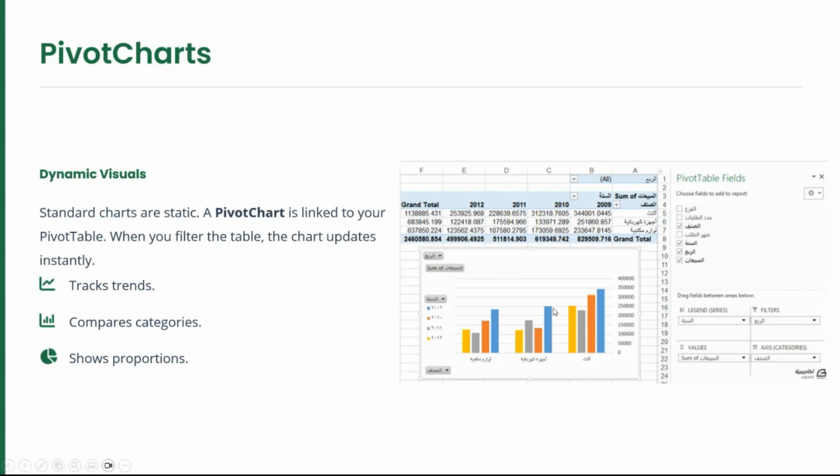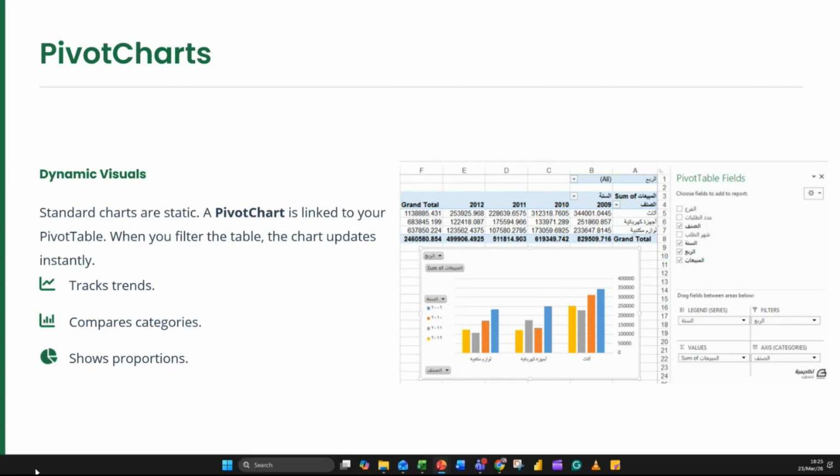And then we also have pivot charts, guys. I've spoken about the charts. The charts you can also get from pivot charts. With the pivot table, you would literally just need to click on the pivot table. These charts are always linked to your pivot table. So imagine if you had a chart from the pivot table, and you also had a slicer. Whenever you click on the slicer, it will also dynamically change your chart based on what you are currently filtering. It tracks trends. It's also good to compare categories and also show proportions or percentages.